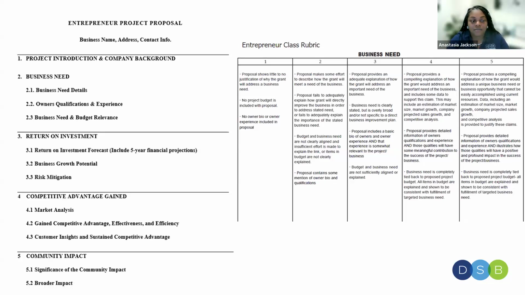And Section 4, competitive advantage gained, includes 4.1 market analysis, 4.2 gain competitive advantage, effectiveness, and efficiency, 4.3 customer insights and sustained competitive advantage. Section 5 is community impact. The subsections under that are 5.1 significance of community impact and 5.2 broader impact. To the right of the screen, you'll see the first page of the entrepreneur rubric. While we won't go through every single section of the rubric, it is readily available on our website at de.gov/edge.